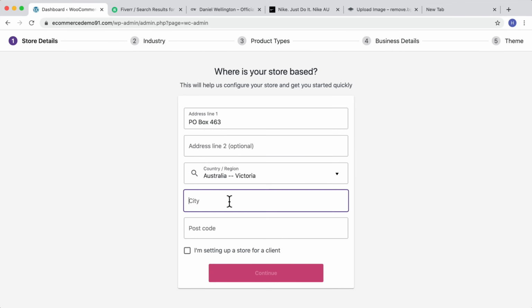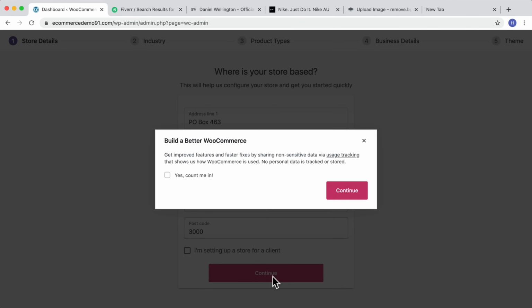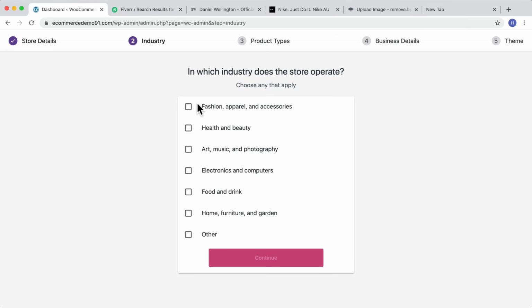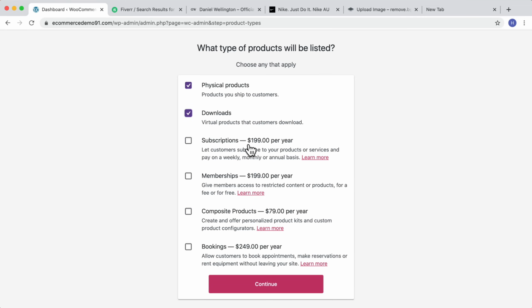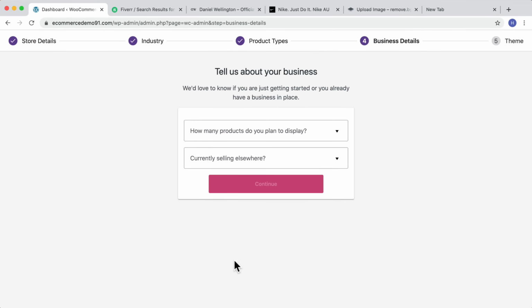Australia, Victoria, let's just say Melbourne, and postcode, let's just do 3000, and then we're going to click on continue, and I'm going to continue for that. So this doesn't really matter which one you choose. I'm just going to choose this one, continue, and I'm going to be selling physical, downloadable as well. So these ones are additional sort of services they offer, and this is basically how they make money. There are probably some other cheaper plugins that you can get, so you probably don't want these now. You can get them later if you do want them, so you can click on continue.